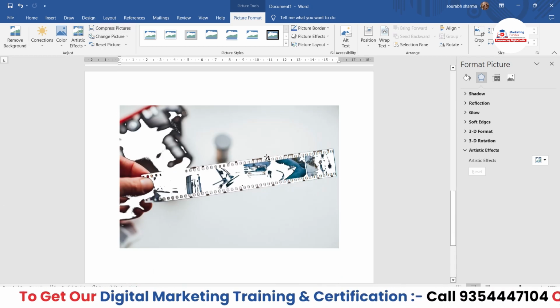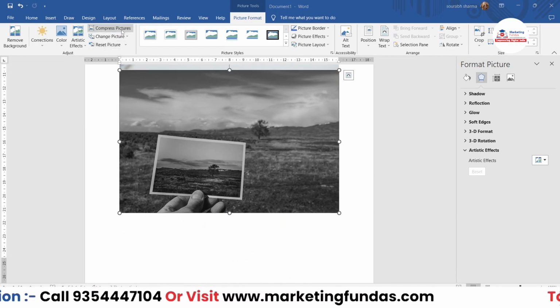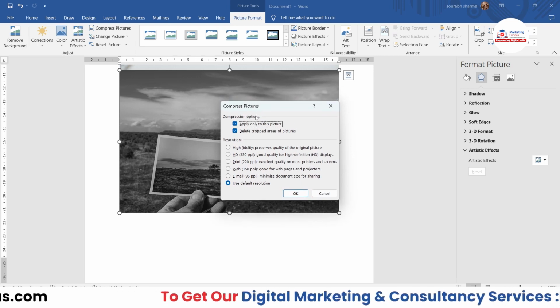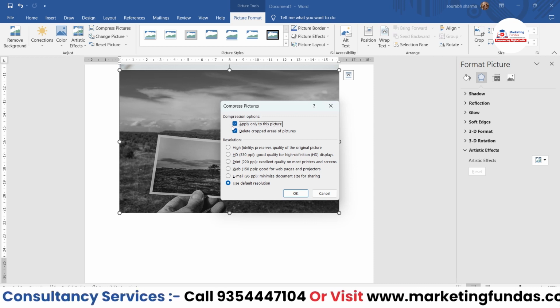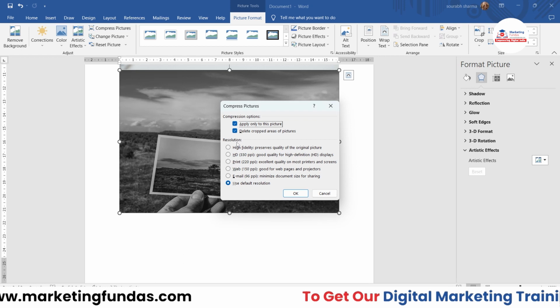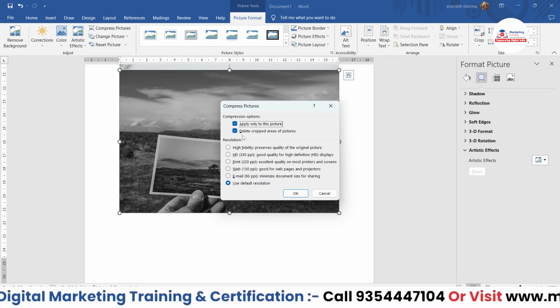Basically you just have to select any image. Let's say I'm selecting this image, right? And I'm clicking on this compress picture option. Now this kind of dialog box will appear in front of you. It is asking whether to apply only to this image. Yes. Otherwise, if you want to apply the compression to all the images in the document, you can uncheck this box. Then second, we have delete cropped areas of picture.